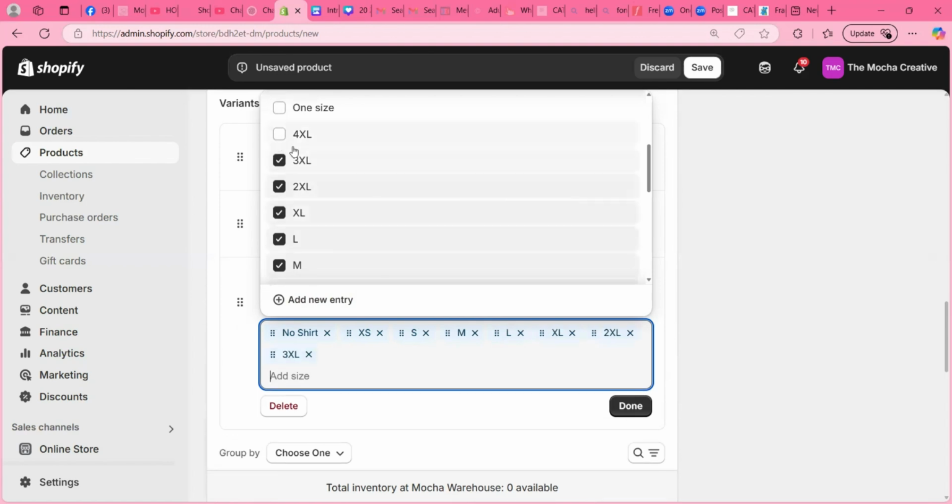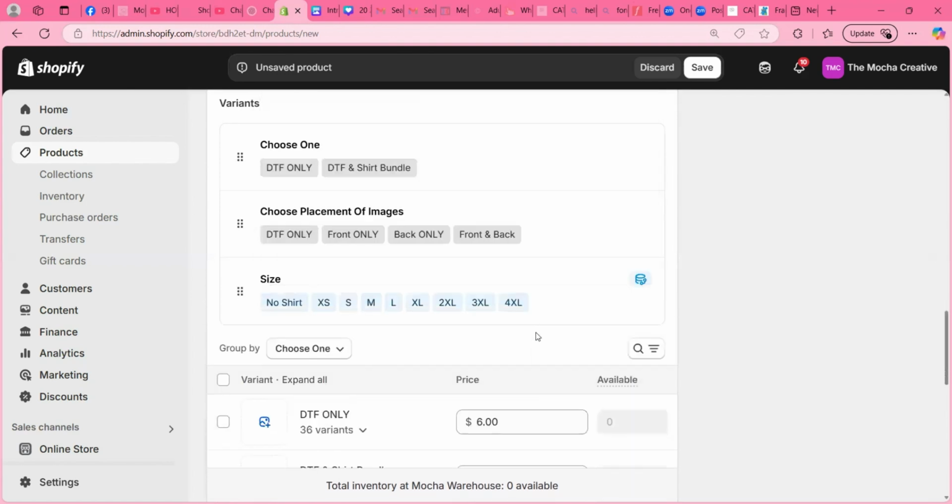Again, this is a method that you can create your own bundles. You have to know how to maneuver around the variants, okay? So here are our three variants. We have DTF only, DTF and shirt bundle. DTF only, front and back. And then we have no shirts, extra small, small, and so on.